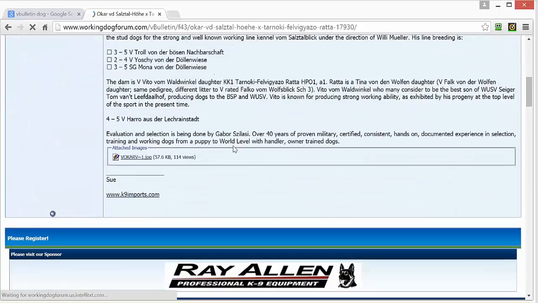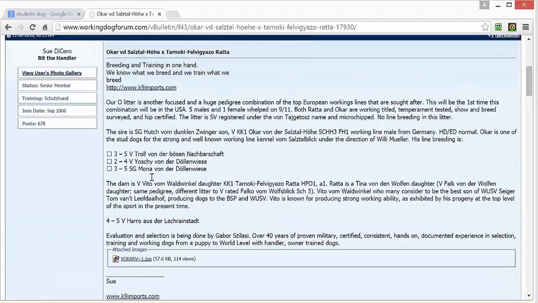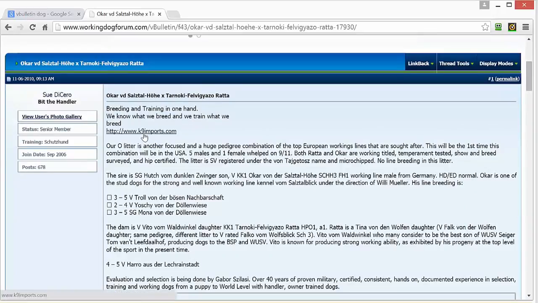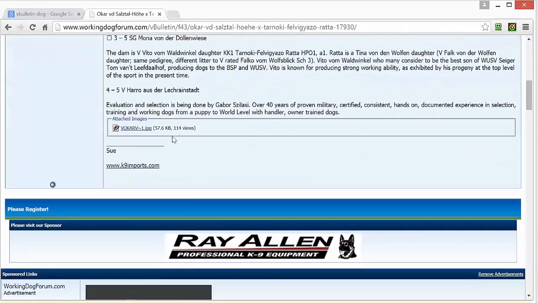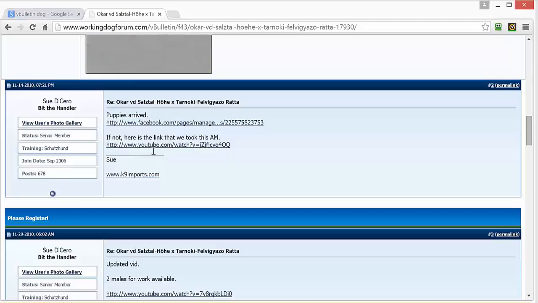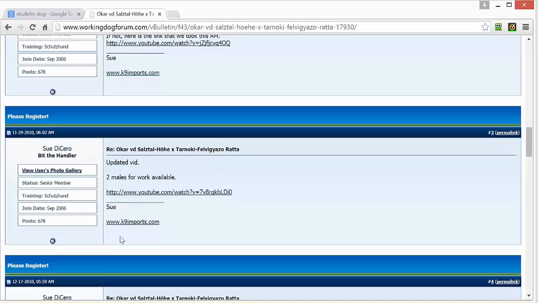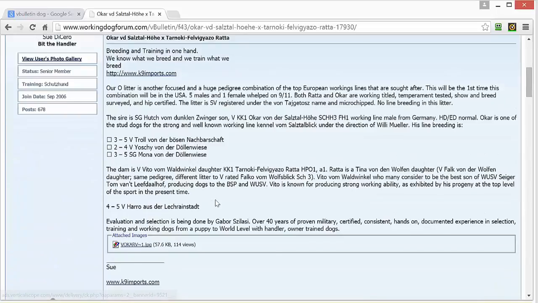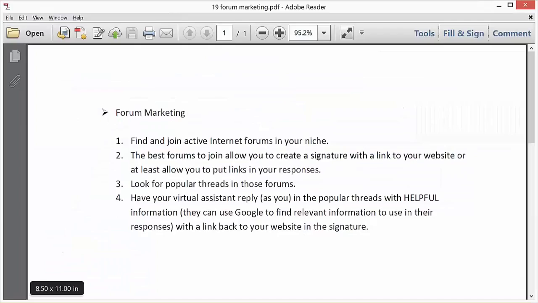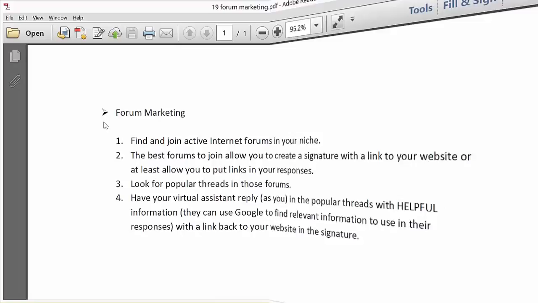And you can see, for example, this has a website in the signature. So that's the basic idea, is you can put your website in your signature here. You could also put links in here. Just don't be blatant with your, don't make commercial promotions blatantly. But like this Sue, she has this canine imports in her signature. So that's the basic idea of forum marketing, and that is basically it.